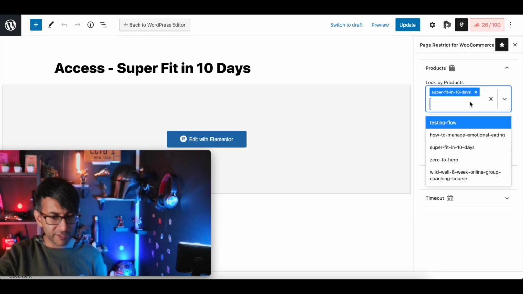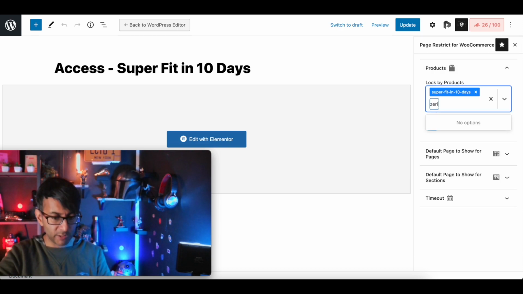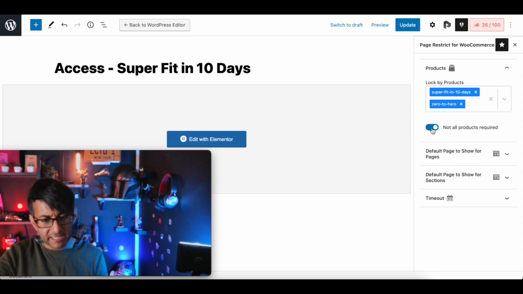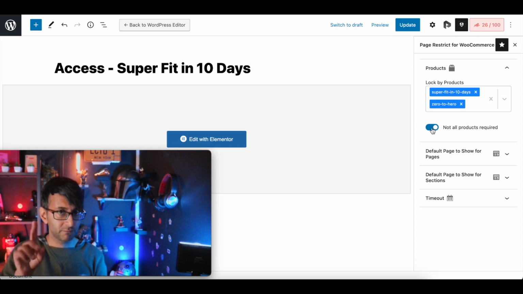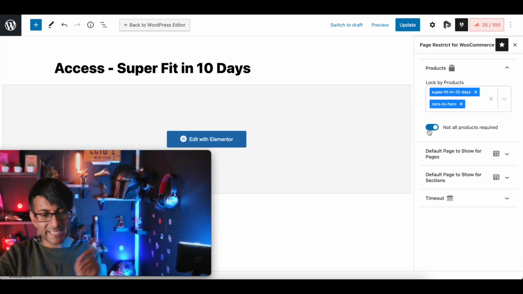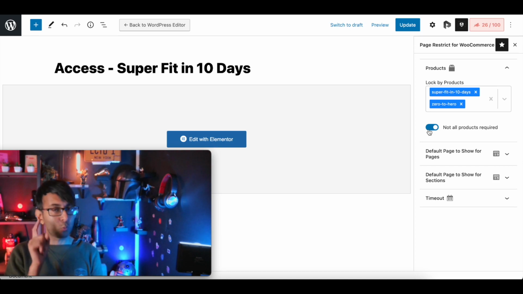What if I want to get rid of that? Well, I could get rid of it, and I might say, well, you also have to purchase the Zero to Hero product. So either one of them, well, let me explain. If I untick that, you have to have purchased both, right? The Superfit and the Zero to Hero product. By me enabling that, as long as you've purchased one of those products, you can now access the page.